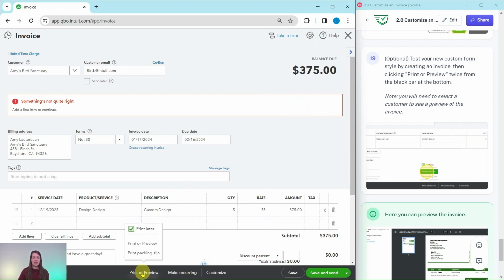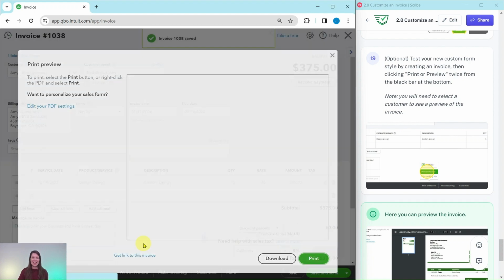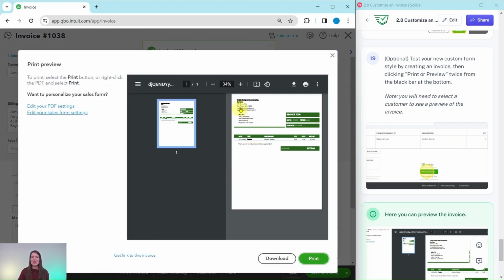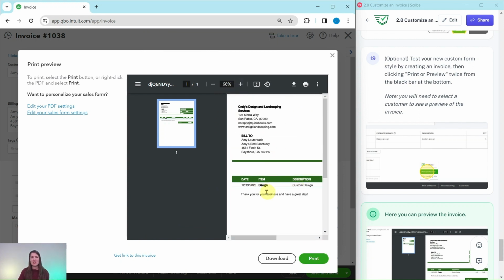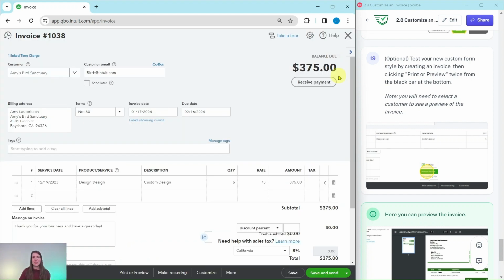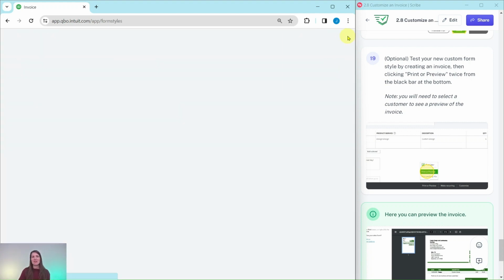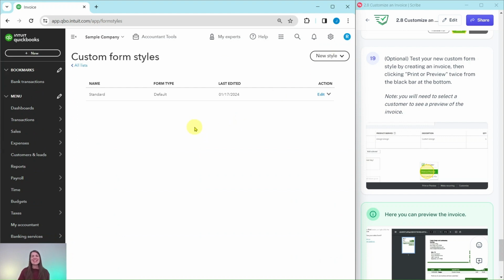Click on print or preview and then print or preview again. And now you can see what it looks like with the adjustment to the invoice. The color has changed, the overall look has changed, and look, you can see that the website that we had added is also in there. So go ahead and click the X to close out of it. You can X out of this invoice as well. And that's it. That is how you would customize an invoice.